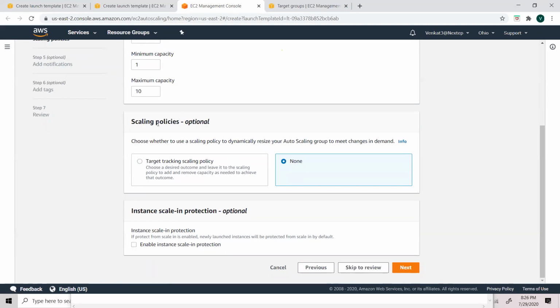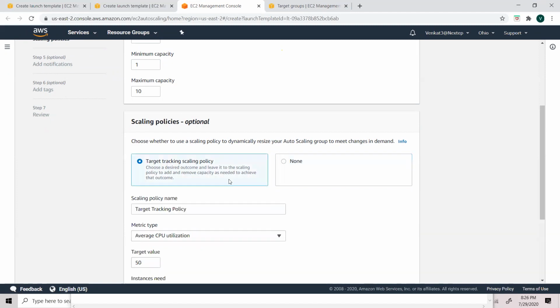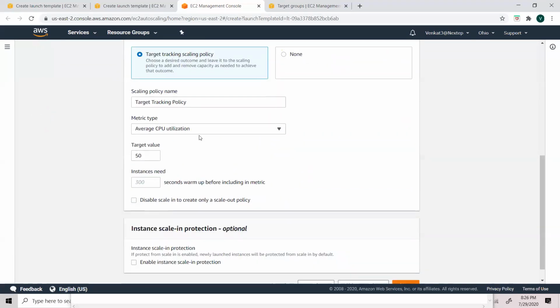Now, since we are advanced, I don't need to use this basic. I'll say target tracking scaling policy. I can say average CPU utilization. If it's more than 50%, then it will create a new EC2 instance and add it to the load balancer. If it goes to 49, like your thermostat, then it will scale in.